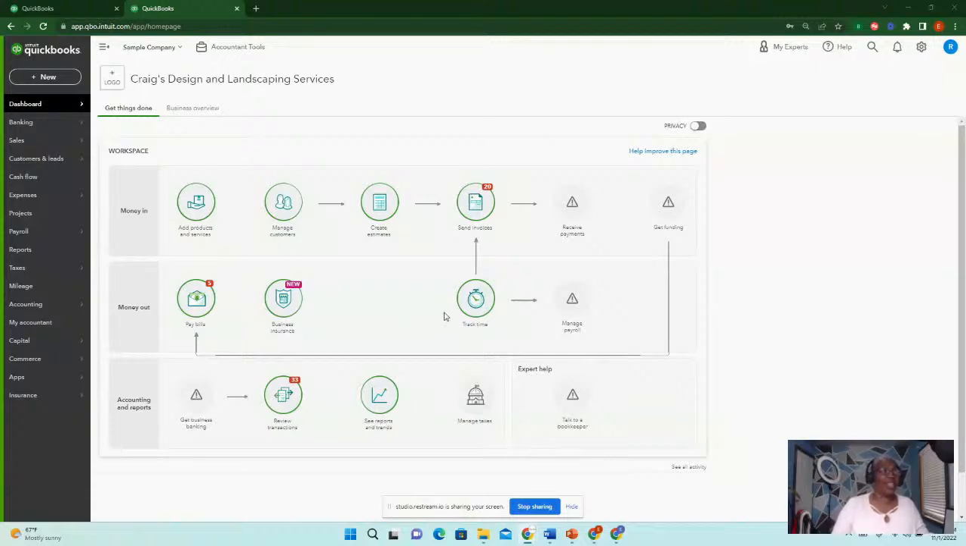So we are doing a live demonstration with QuickBooks Online. And today we're going to talk about tagging, and let's get started.